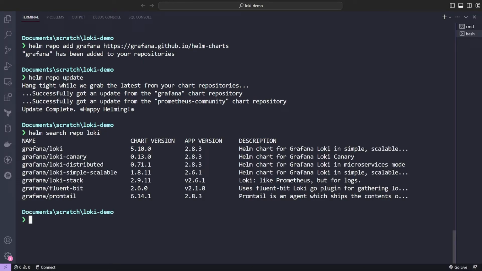You can see we've got a couple of different ones: Loki, Loki Canary, Loki distributed, Loki simple scalable, Loki stack, and then Fluent Bit and Promtail. Now, the one we're going to use is loki-stack. This is going to deploy Loki, the Grafana dashboard, as well as Promtail on all of our nodes. So that's the one we want. Obviously, you could use one of the other ones as well, but I'm going to walk you through using that specific one.